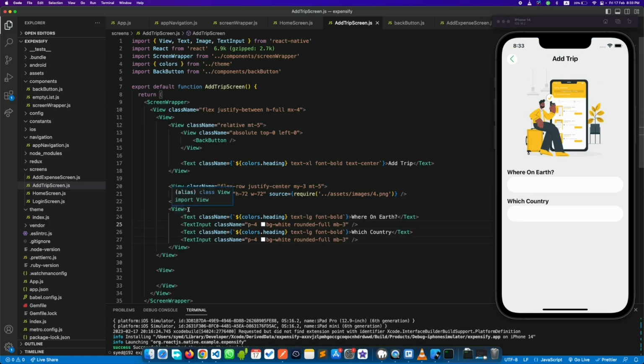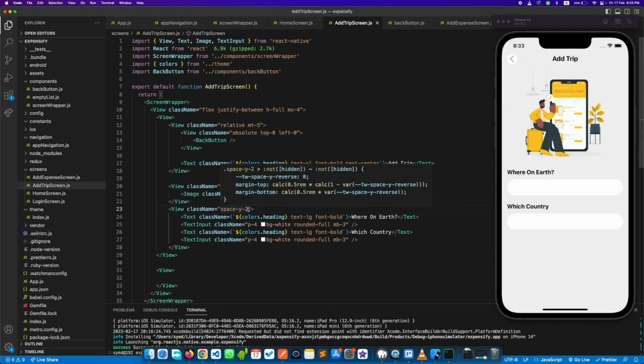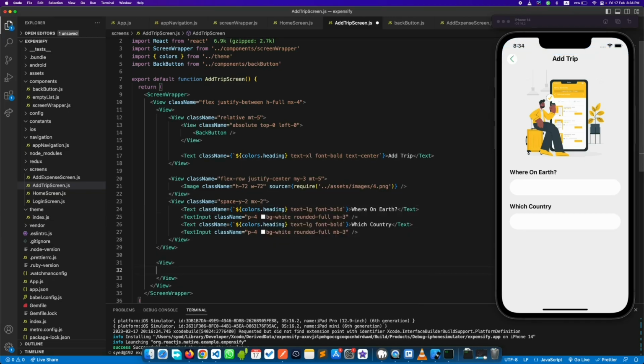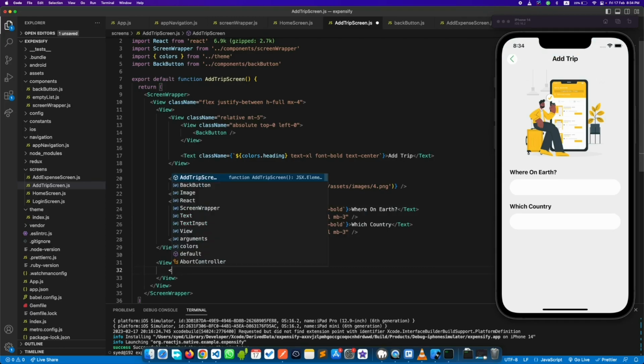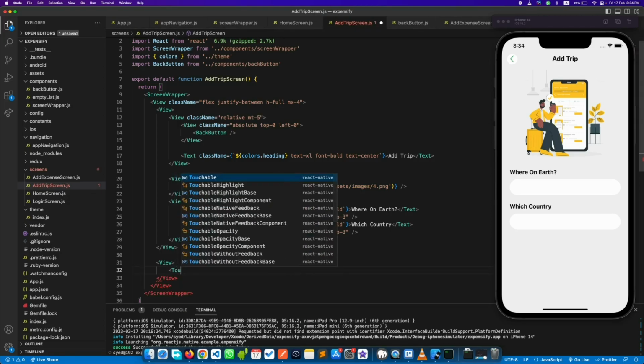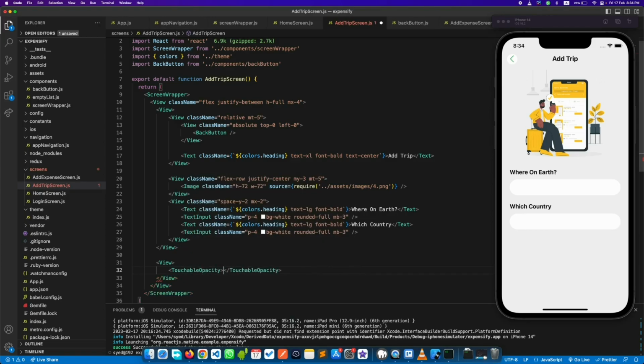Let's add a little spacing vertically. Cross space Y by 2 and a little margin horizontally. Okay, now let's add a button at the bottom. So this should be a touchable opacity because this is a button. So opacity and a text saying add trip.